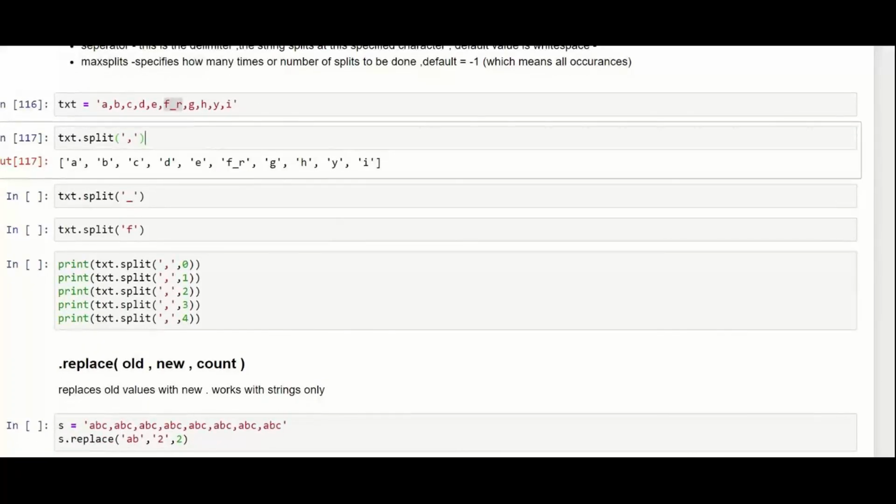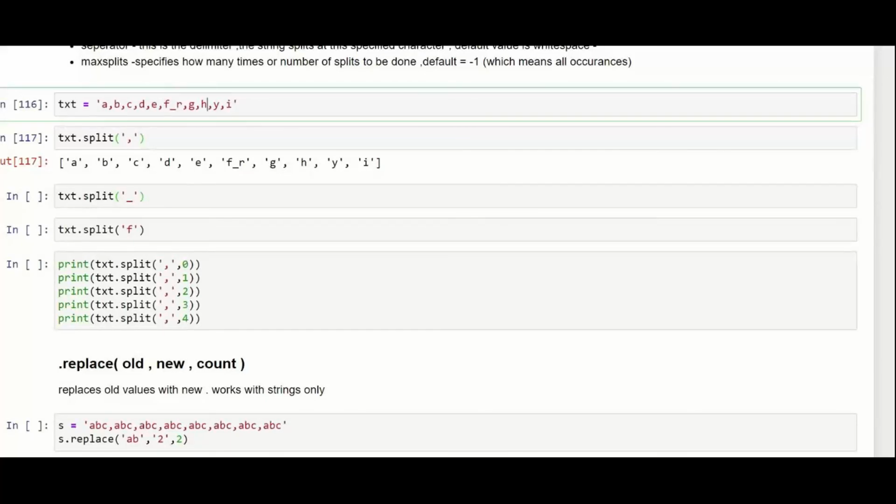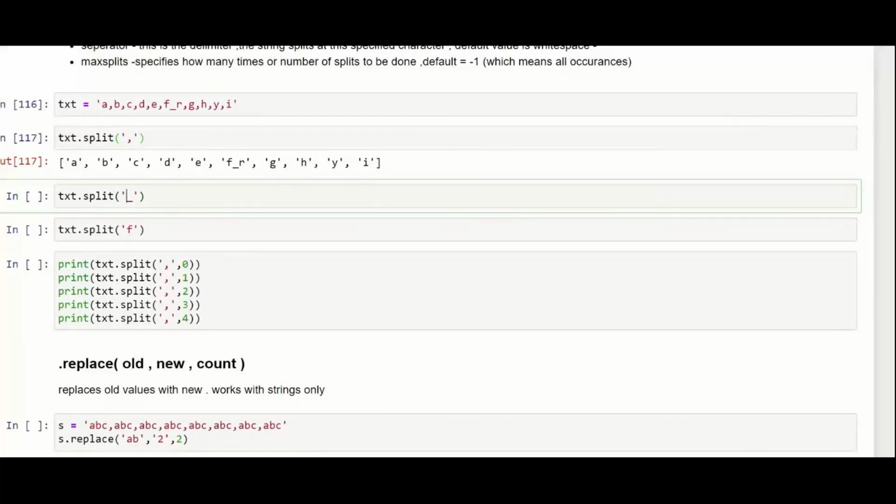Now this question goes to you. If I do text dot split at underscore, what will the output be? What will be the output? Please reply in the chat window.